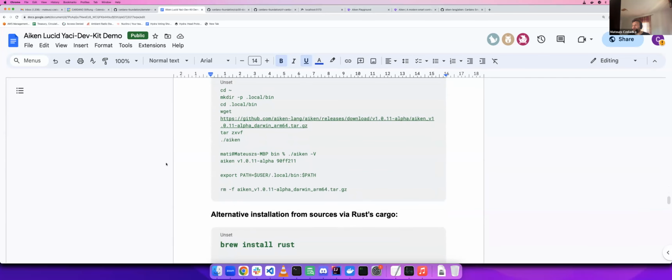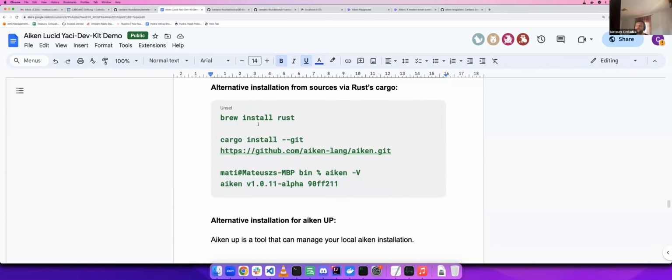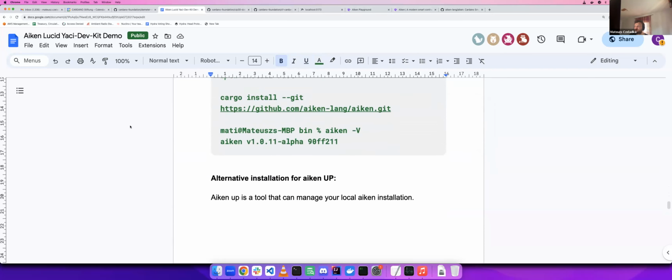There are some alternative possibilities for how to install Aiken, so feel free to follow that. There are multiple methods. You can also compile directly from the main branch, for instance, like that. If you don't want a particular release, if you want to be on the bleeding edge, of course you can do that.